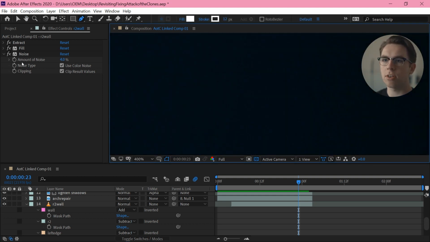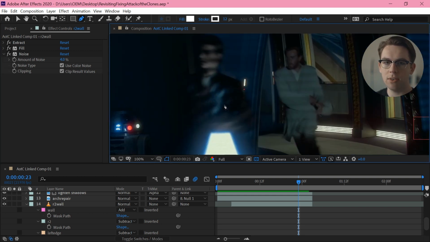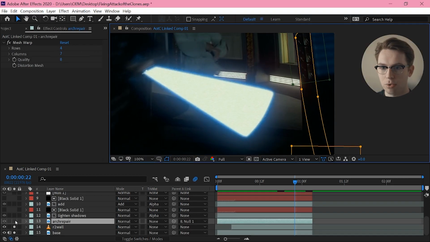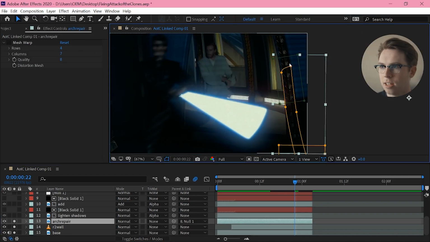The first thing that it's going to do is help this to blend with the noisy areas around it. And the second thing is it's just going to give it a little bit of texture, as if there is some detail to the wall back there. Now this arch repair, you can see I've just taken this arch and then just duplicated it down here.